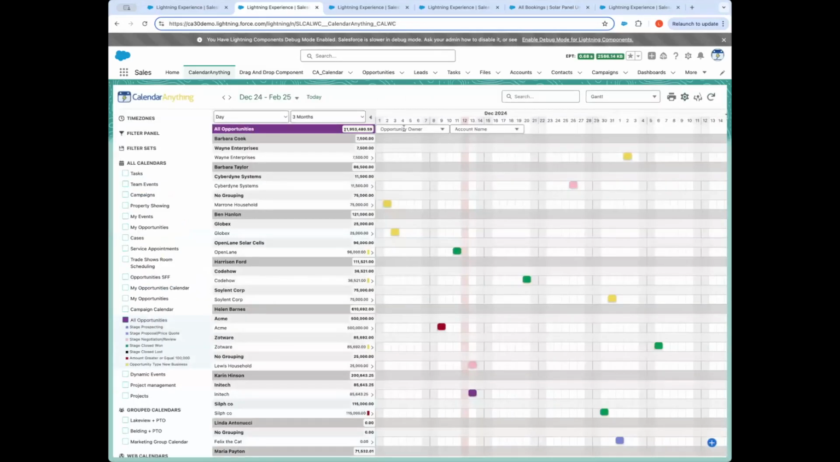So now the calendar will refresh, and if I open this pick list now, I only see the fields that I have selected. So this is great for user adoption and just an ease of use of Calendar Anything for the end users.